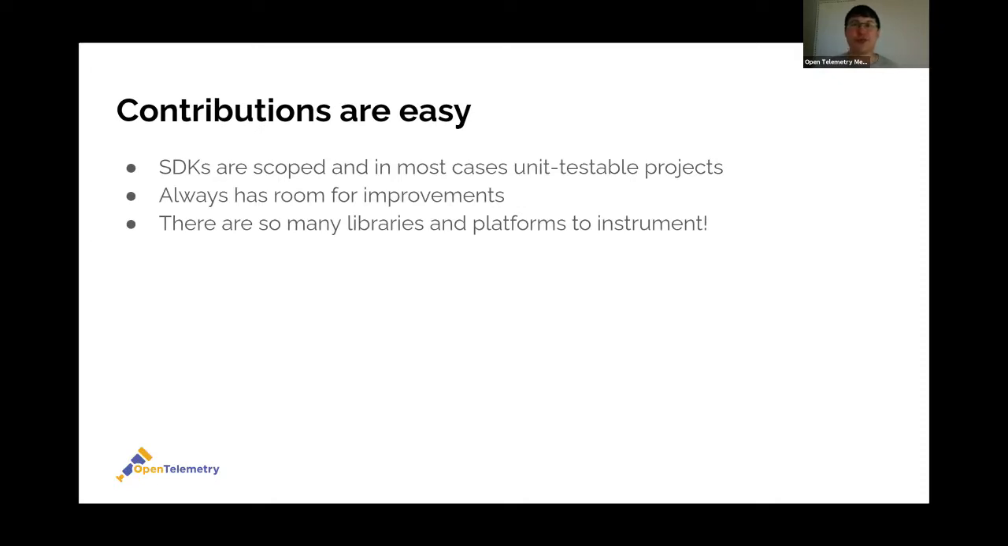If you decided that you want to fix a bug yourself or simply contribute, in most cases, it's trivial. In many cases, SDKs and APIs are very scoped projects. They're very easily unit testable. So in many cases, you only need to download it and run a test command. You don't need to have a complicated environment. And there is always room for improvement, even small ones. As performance is one of our core values, there is always a piece of code that can be improved and made faster. So please come and help us make OpenTelemetry better.